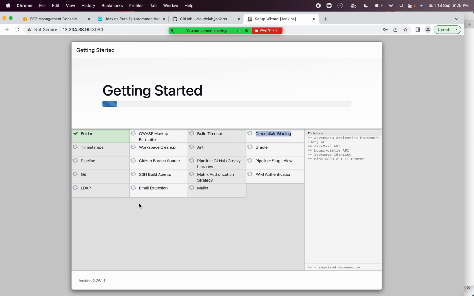We did this in the previous session also. I'm following the steps again and again so that it stays in your memory and is easy for you to recollect the steps of installing Jenkins next time.